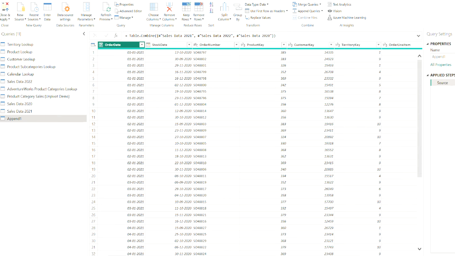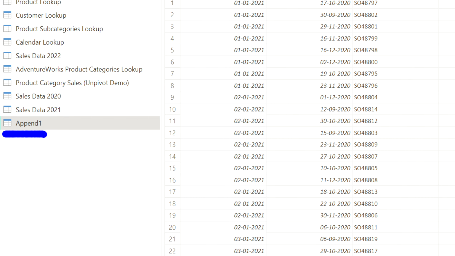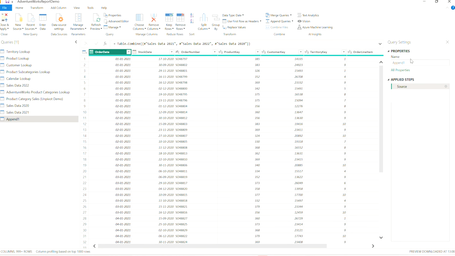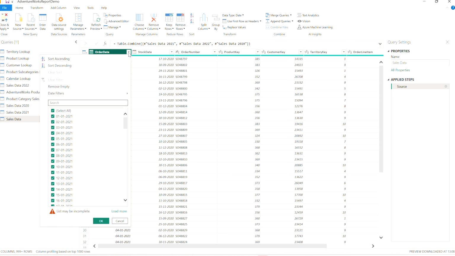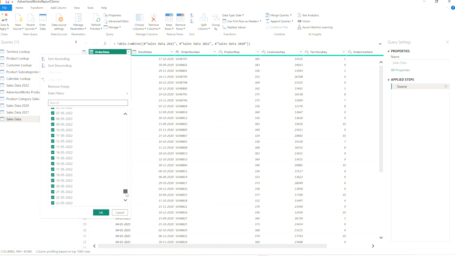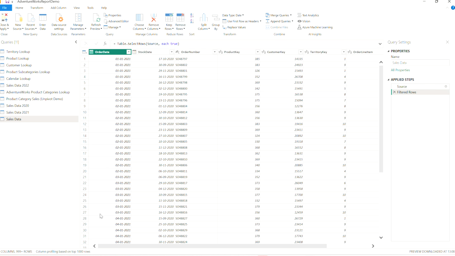You can see over here that a table with the name append1 is created. You can rename this table to a proper name so that you can identify what is contained in that. So you can name it as sales data. And yes, sales data is the table which will contain all the table details, all these appended data. We can check on it. We can click on load more, and here you're going to see that it contains data of 2020, 21 as well as 22. Yes, so this is how we can append a query.